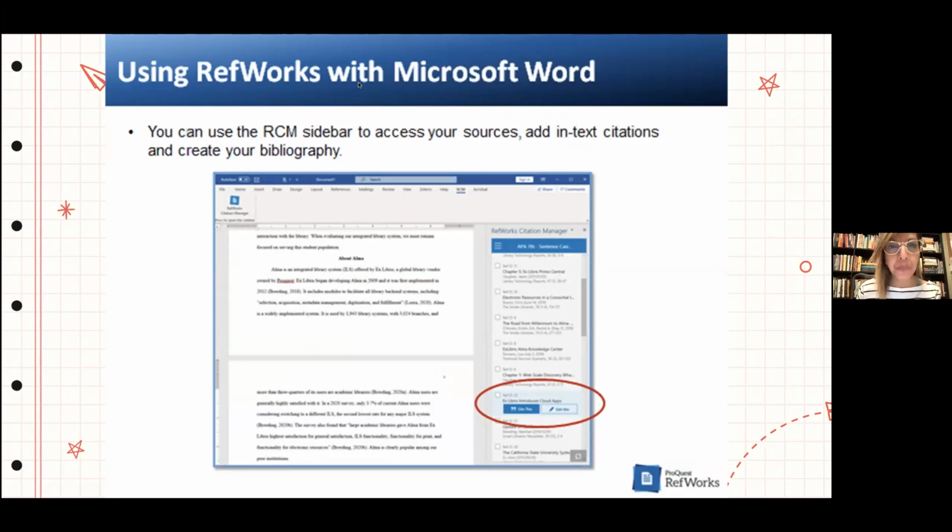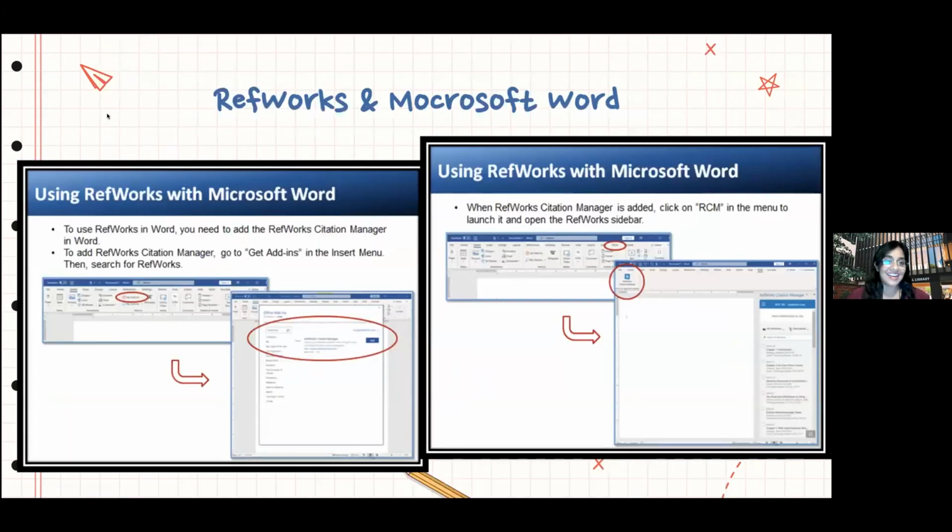Next I'm going to show you how you can integrate RefWorks Citation Manager in your Microsoft Word, and you can add RefWorks as an add-on. So once you open a Microsoft Word document, you can just select insert from the top menu bar, and then if you click on add-ons, an add-on window will pop up. And then if you search for RefWorks Citation Manager, you will see the RefWorks Citation Manager add-on. And then if you click on the add button, it will be added immediately to your Microsoft Word document.